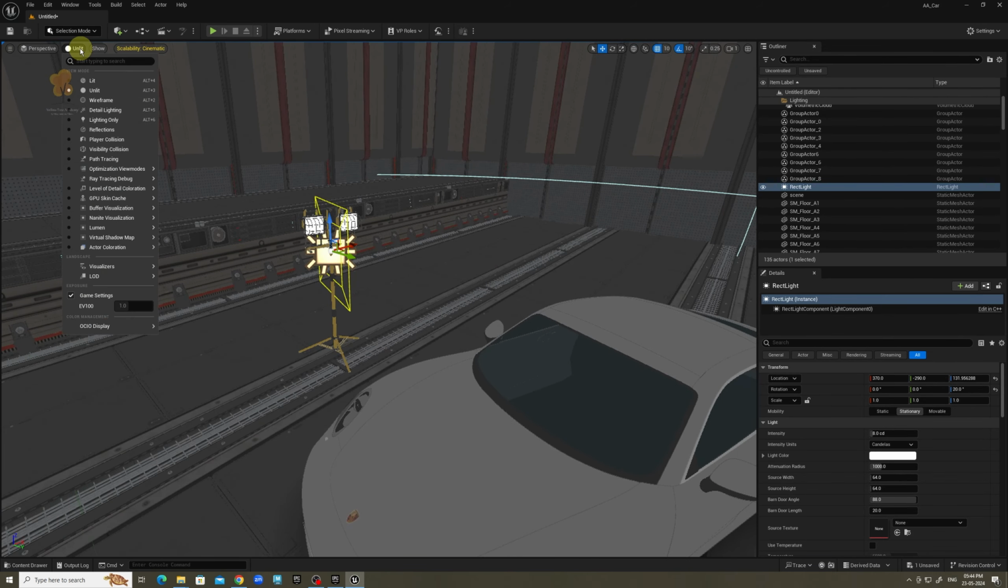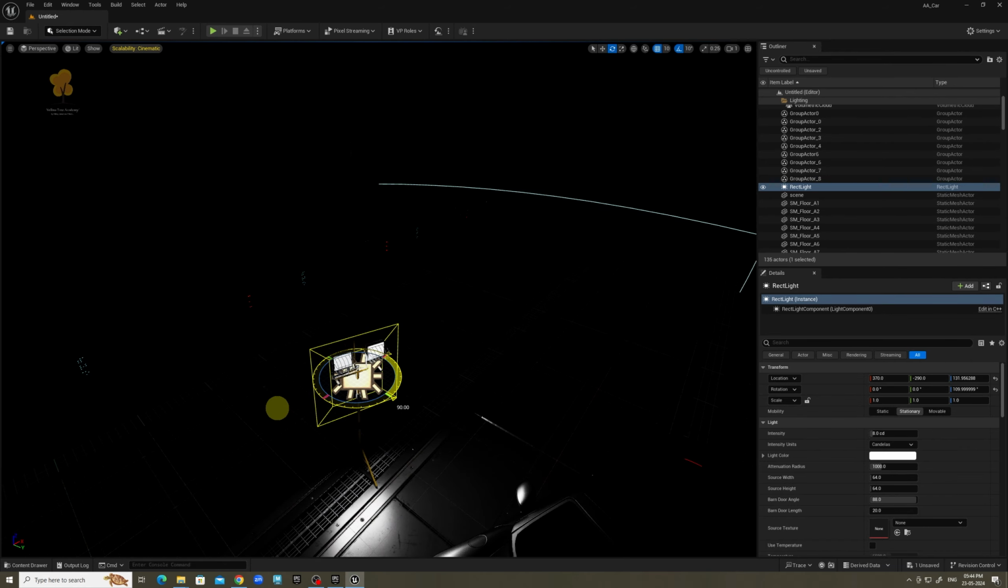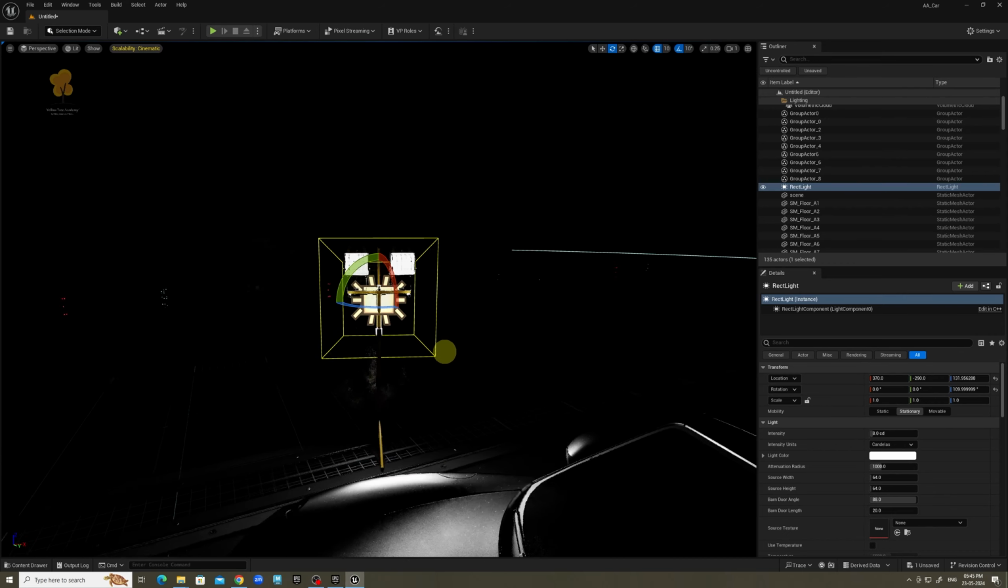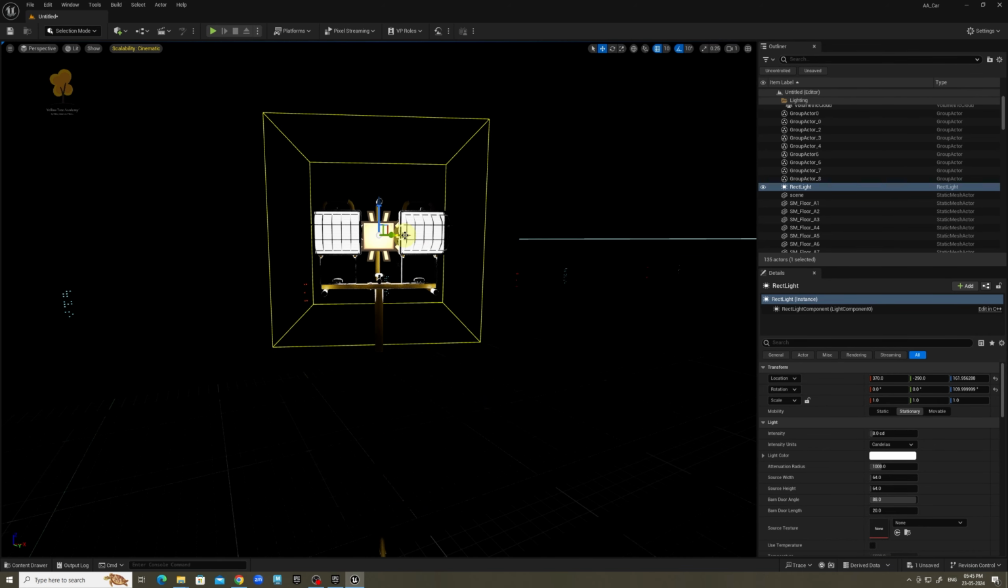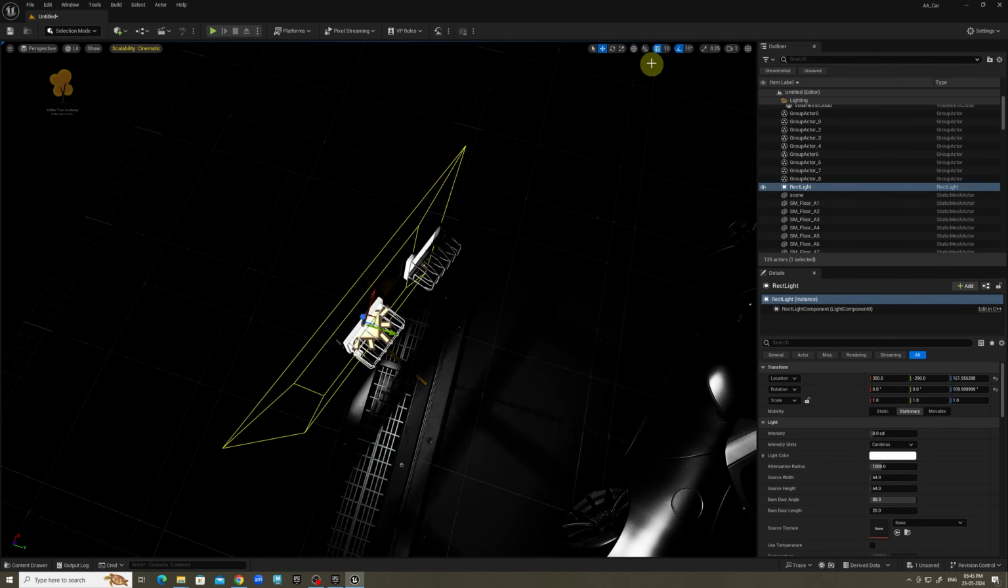If I go to lit mode, yeah, see. So I'm going to place it approximately at the position of this light. Enable the local space.